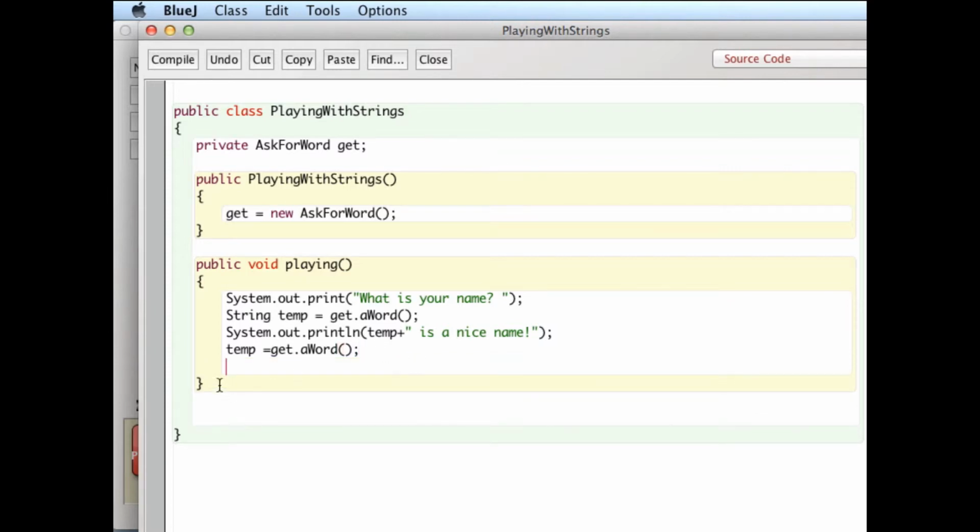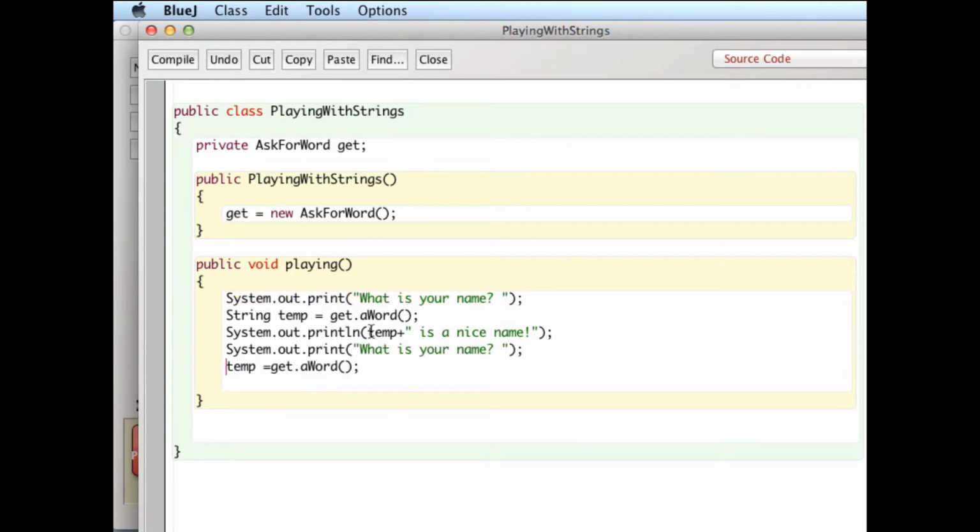But what did we forget? Oh, be careful not to forget this. We need a prompt, right? We need to tell the user what exactly it is that we want. Okay, so this time we'll say, what is your favorite color? A lot of you use this. And temp.get a word. So again, temp holds that.